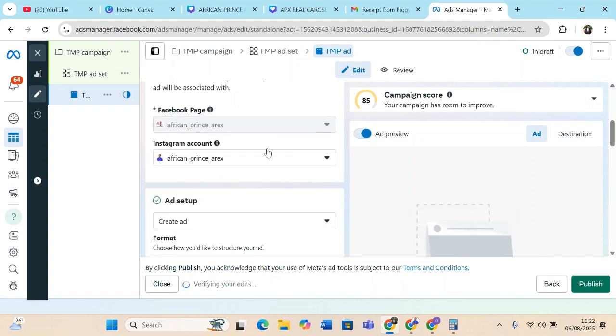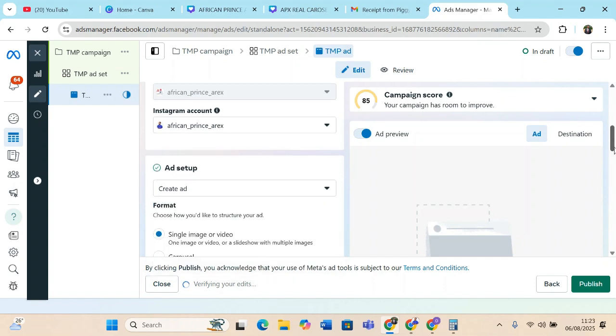So your own will be there by default. If you have another account, you can easily change it. Like this Instagram, you can see I already have this one there. Now they said ad setup, create your ad. Do you want to use an existing ad or create a new ad? I want to create a new one.